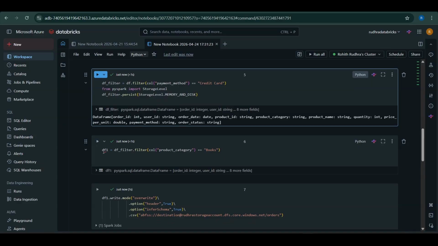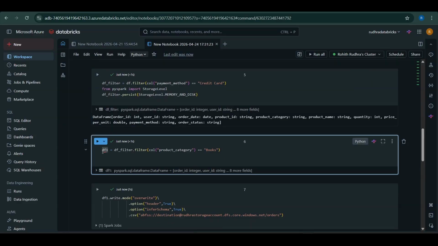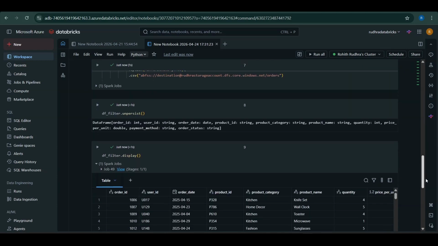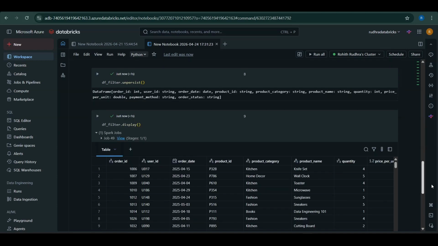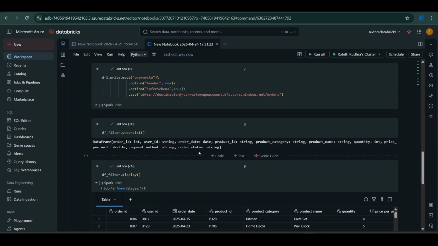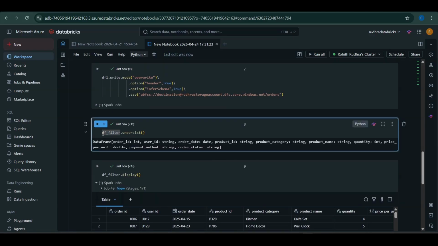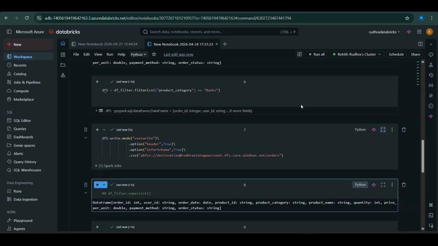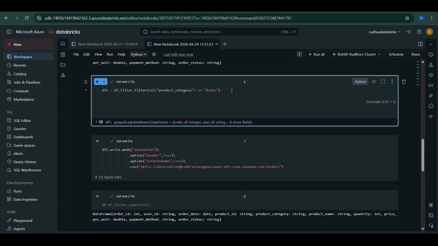Now there is df_filter. This also ran, this also ran, right? Let me do this, and after writing my data, I will write df_one.explain.